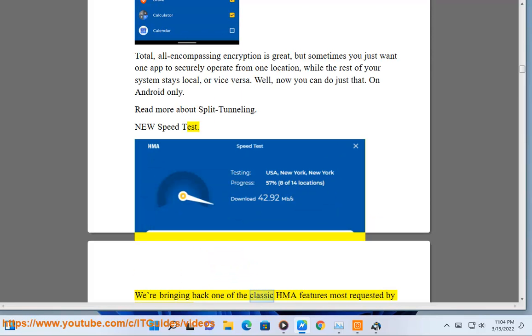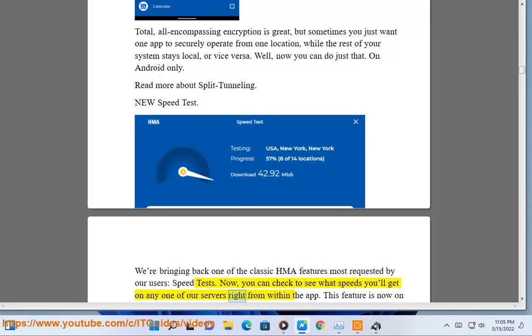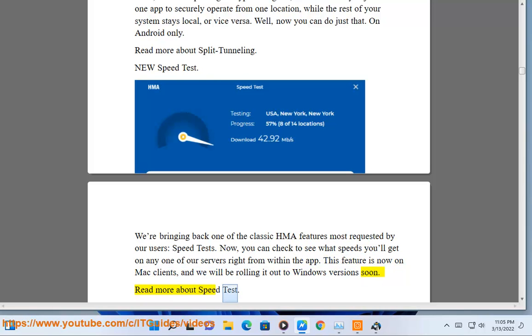New speed test. We're bringing back one of the classic HMA features most requested by our users, speed tests. Now, you can check to see what speeds you'll get on any one of our servers right from within the app. This feature is now on Mac clients, and we will be rolling it out to Windows soon. Read more about speed test.